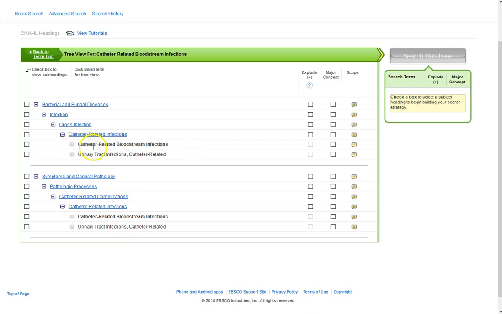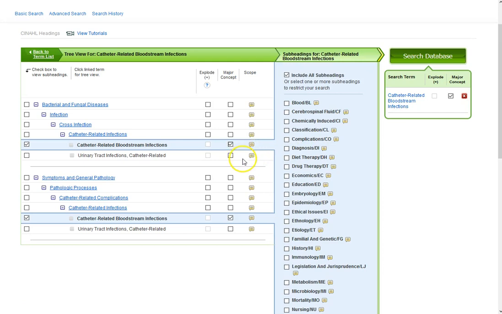And what this will also do is take your topic and take that nested approach to showing you how it's being described within the databases. So as we can see, this is a subtopic of catheter-related infections, which is in turn a subtopic of cross-infection, which is in turn a subtopic of infection, so on and so forth. So it gets broader and broader the further up we go, but we could use those as ways to explore some other topics. But we want to launch into a search on the catheter-related bloodstream infection, so I'm going to go ahead and choose that as my major concept.